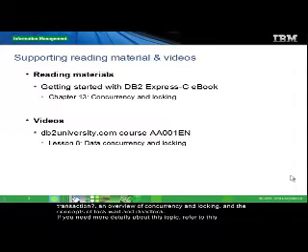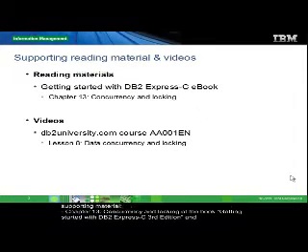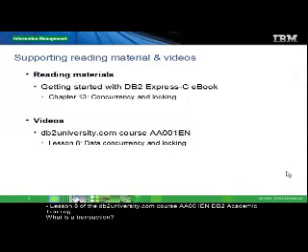If you need more details about this topic, refer to this supporting material: Chapter 13, Concurrency and Locking of the book Getting Started with DB2 Express-C, 3rd edition, and Lesson 8 of the db2university.com course.